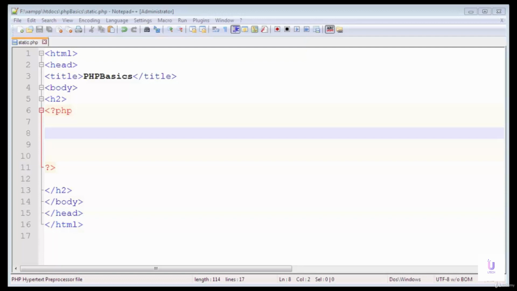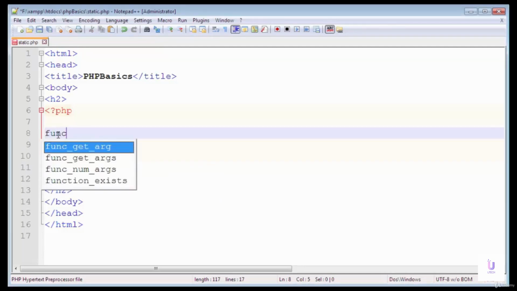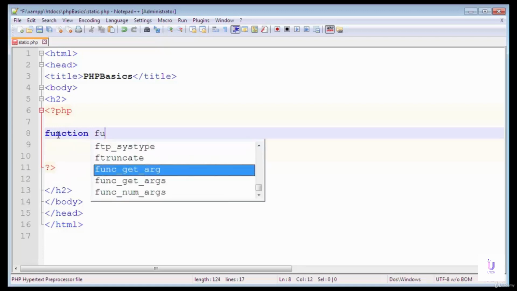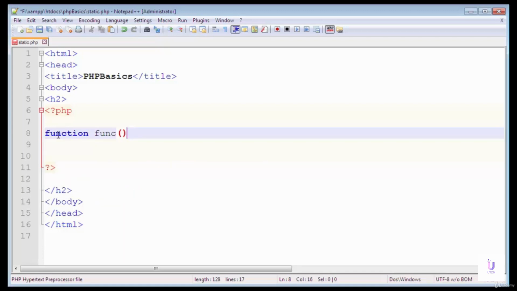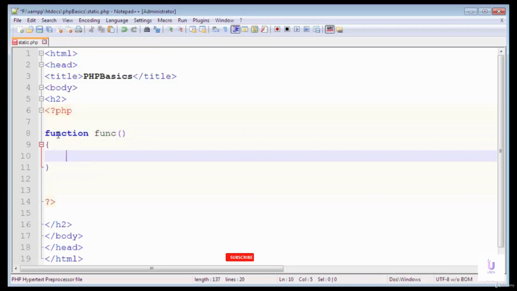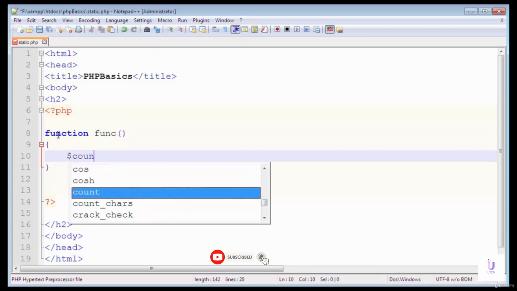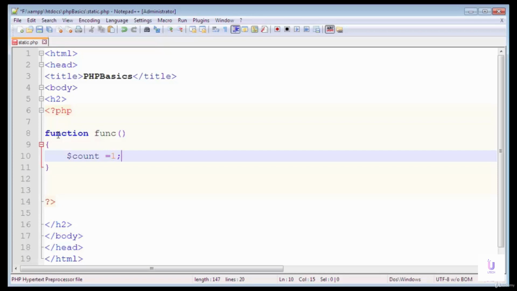In this video I'm gonna teach you about static variable in PHP. So to understand the concept of static variable, let's see the function that I'm gonna create here. The name of this function is func, and inside this function I'm gonna declare a variable that is named as count, and I'll initialize a value 1 to this variable.